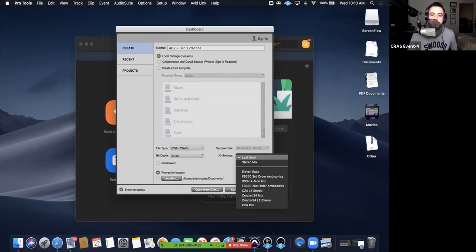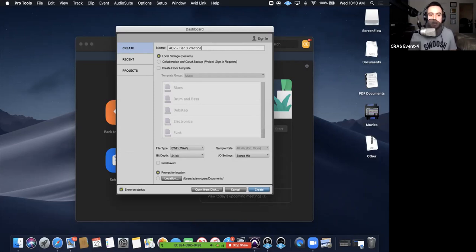I'm going to use the drop-down menu and just go stereo mix for I/O settings. It's usually Command I, but I believe this patch is still not fixed, at least not for the version that I have on my computer. If you hit Command I more than once, it still crashes Pro Tools. Command G to check or uncheck interleaved.